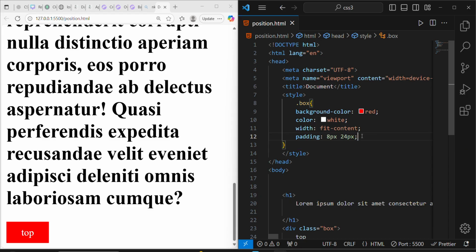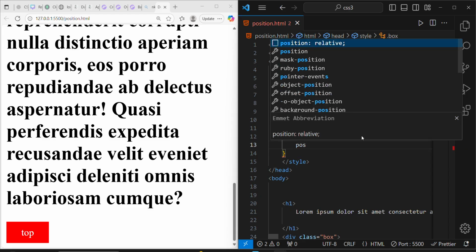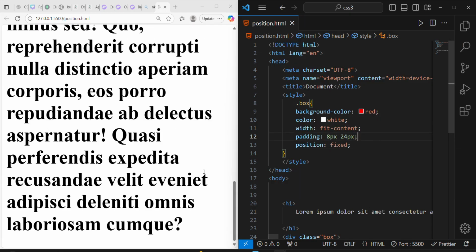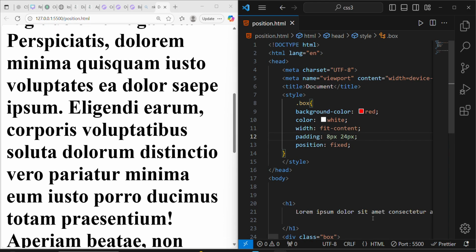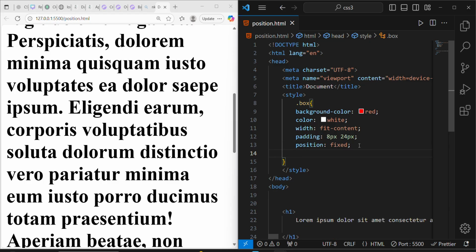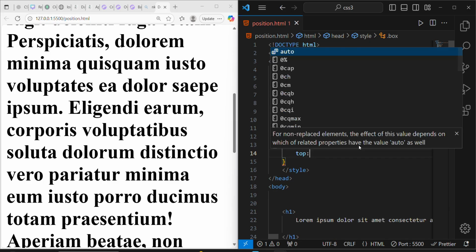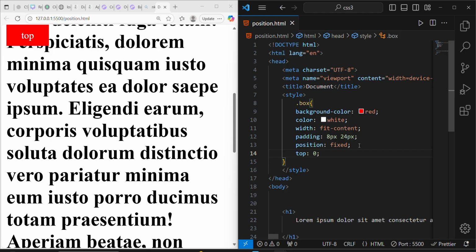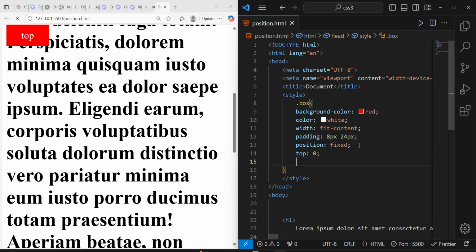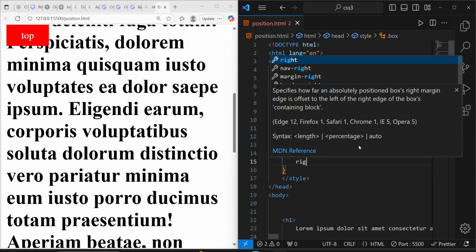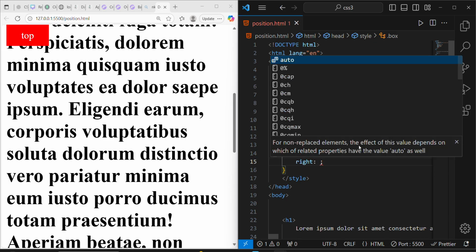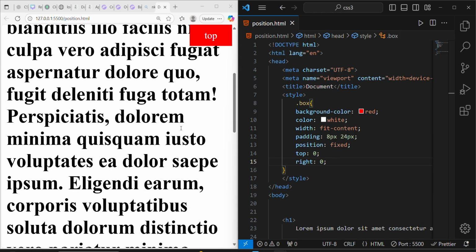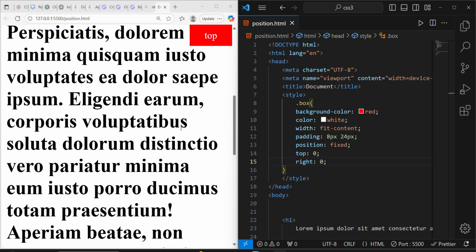So if I position this thing, position fixed, you can see that it is nowhere to be found. So we have to use the top property to reposition it, where you can see top 0. We want it to be at the top. You can see it is showing at the top now. And then we can still say right to be 0. You can see it is at the right. So when you are scrolling, it just remains fixed at that point.